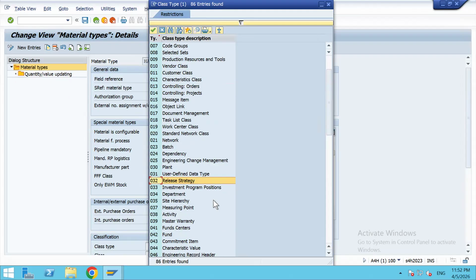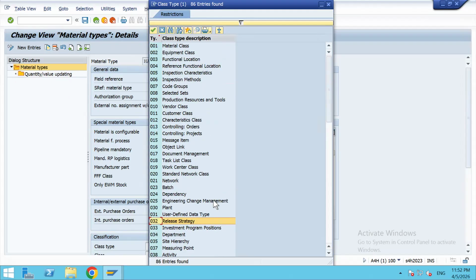Who will configure the class? Class MM, or can any other module also do it? Yes, but it depends. If it is a material master, we can do it. If it is for a batch, generally it depends on who owns that batch. For example, if the production team, the PP module, has taken ownership, they have to do that. If the MM module has taken the ownership, then the MM consultant has to do it.